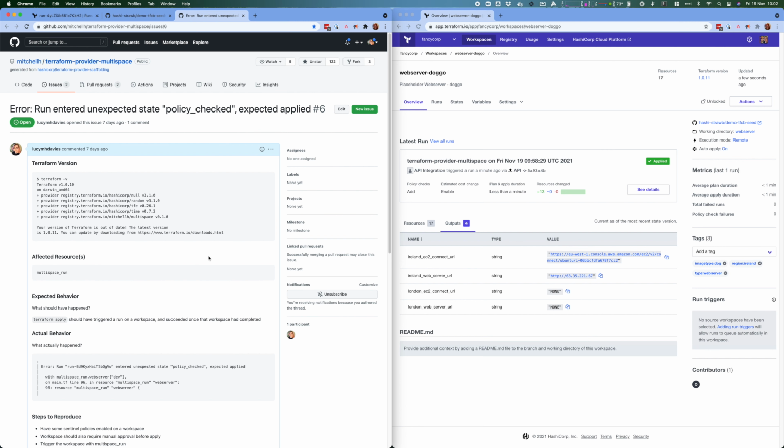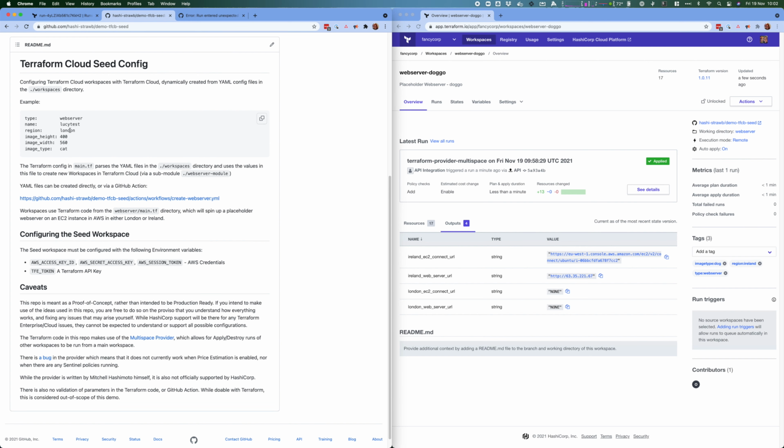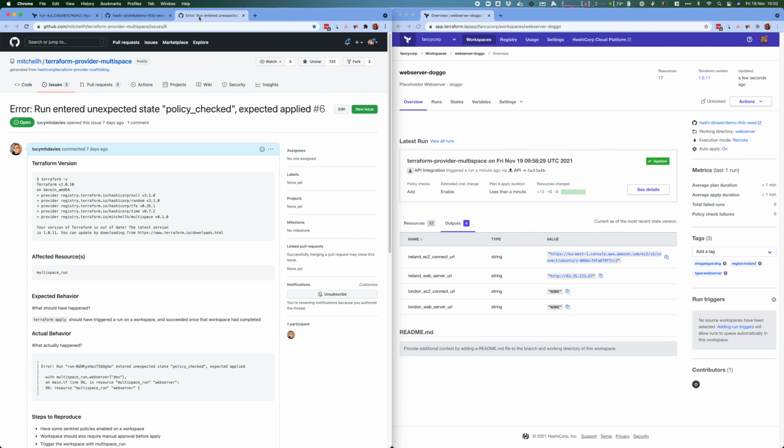And so if you are going to be using this pattern of creating Terraform workspaces with Terraform code, whether you do this abstraction with YAML files or not, then really this bug needs to be fixed before it's suitable for production organizations with cost estimation and policies.